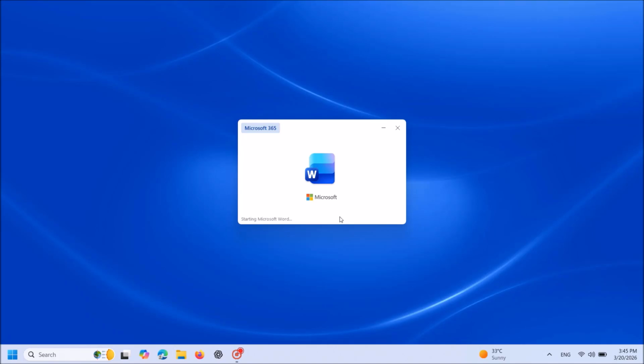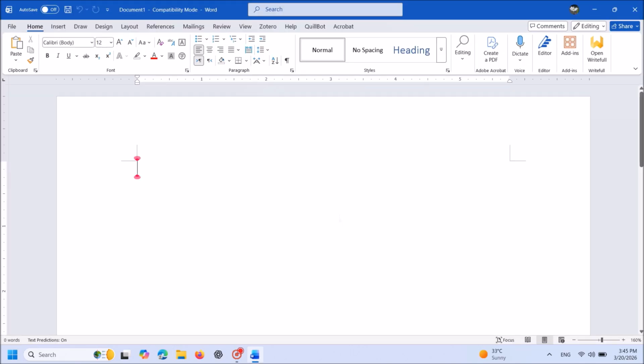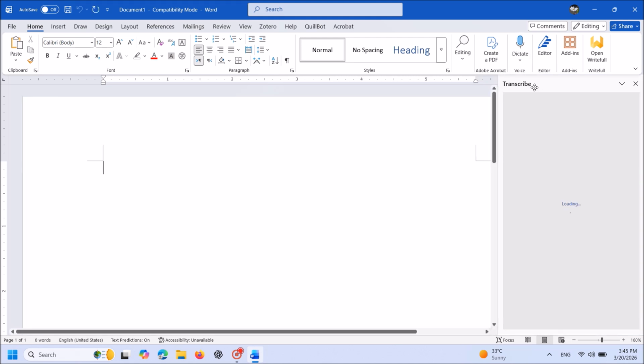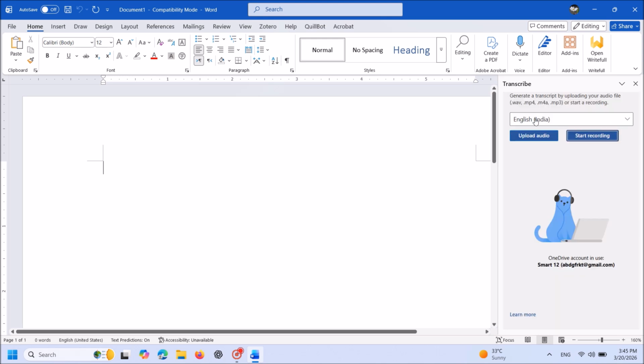To transcribe audio files using your Microsoft Word document, follow these steps. Under the Home tab, locate this icon, Dictate. Click on this down arrow here. From these two options, click on Transcribe. Then, this pane will open on the right side of the document.